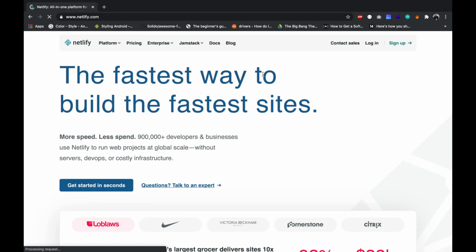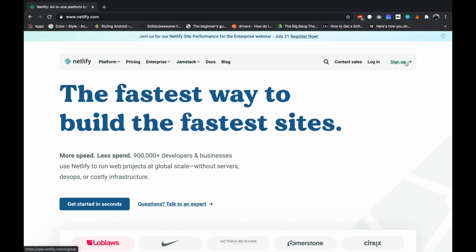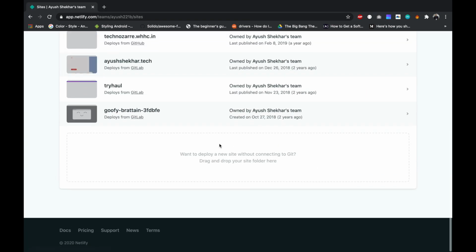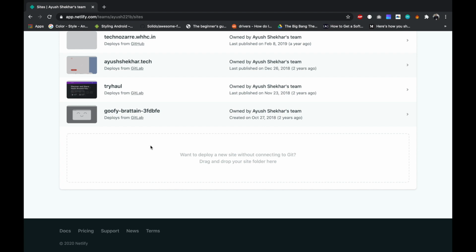Now I already have an account on netlify.com, but you can simply sign up over here. It is really simple, and what I'm going to show you right now is a manual deployment. So I can log into my Netlify account. Hopefully it will remember me, and I already have a ton of sites. And what we want to do right now is a manual deployment.